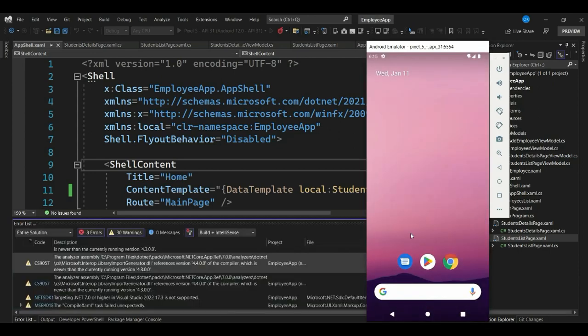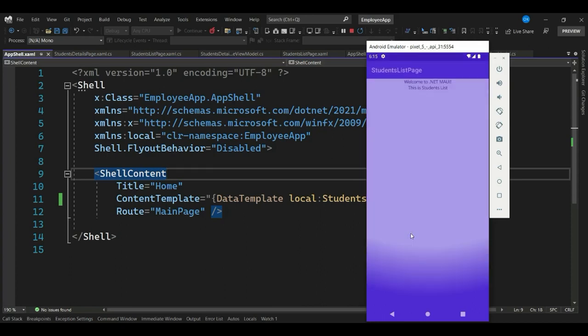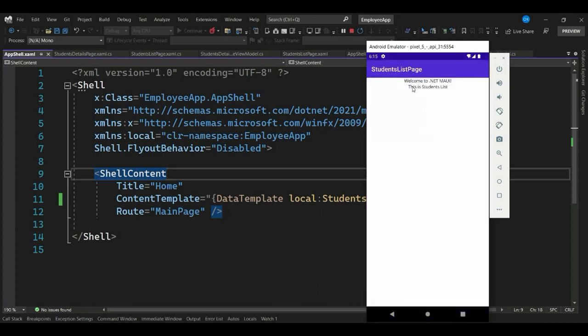Great. So our app is launching. So you can see we have a students list page. Then this is a students list.